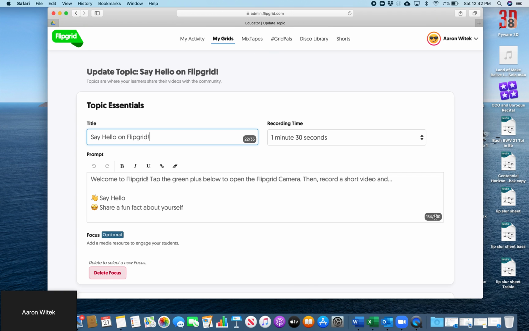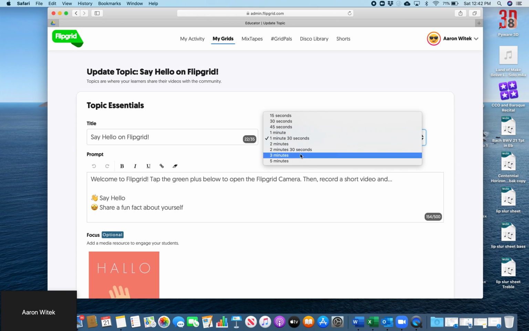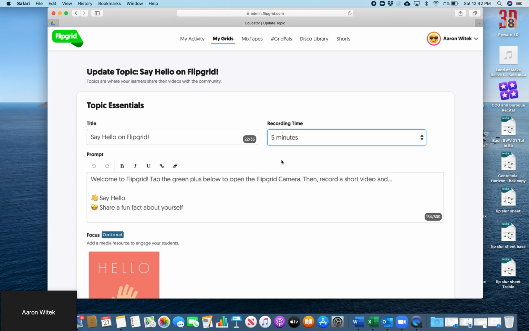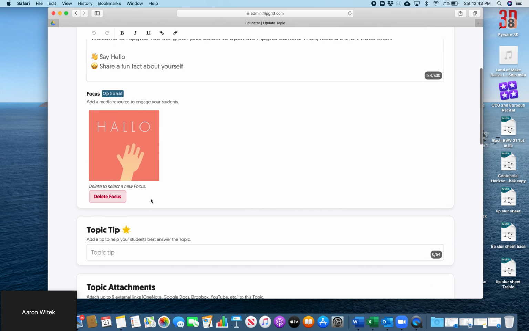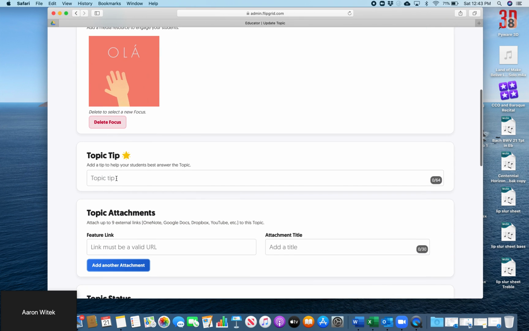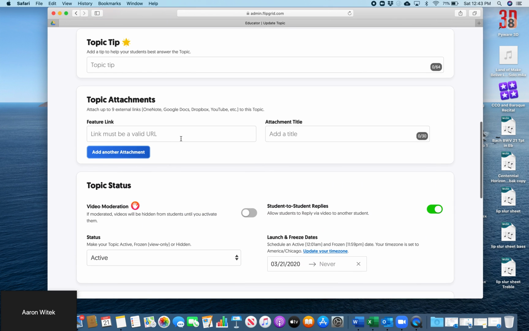So we just go into this. You can change right here how long your videos are. I always make them 5 minutes long. That way if a student goes long and all, they don't get cut off. That's the maximum time. Right here is where you can put your prompt or your question or whatever it is you want them to be, the instructions, whatever it is you want them to make a video on. And then so we got our topic. You can add a topic, all this stuff. You can attach things to this, which is kind of cool.